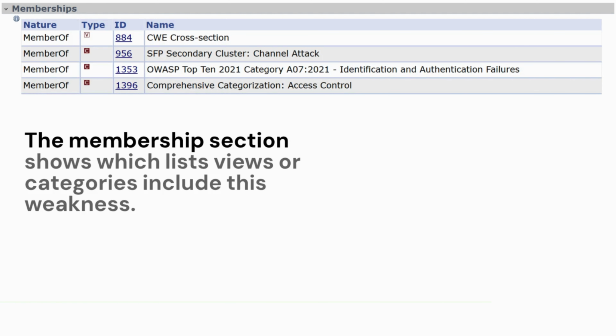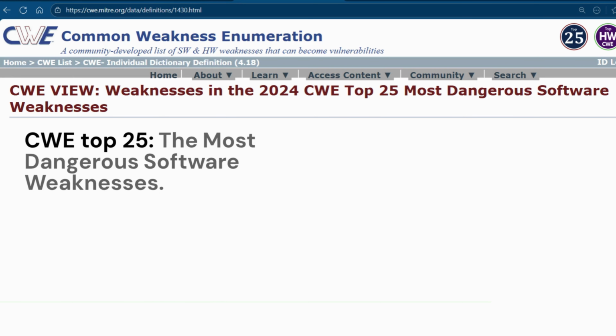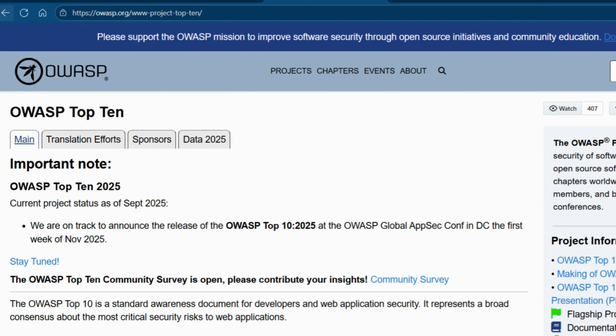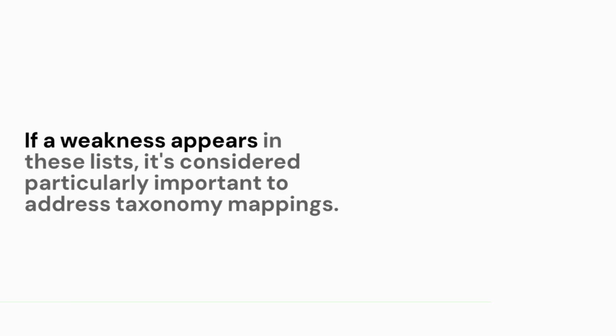The membership section shows which CWE lists, views, or categories include this weakness. This is important because several well-known lists use CWE as their foundation. CWE Top 25, the most dangerous software weaknesses; OWASP Top 10 mappings, how this relates to OWASP's list; SANS Top 25, another influential ranking. If a weakness appears in these lists, it's considered particularly important to address.